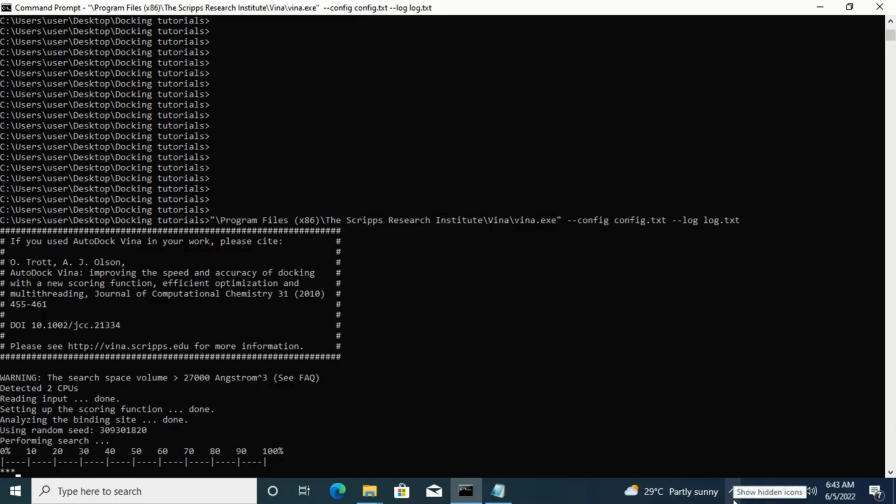As you can see, some runs will take some minutes, some will take hours, depending on the size of the protein you're working with, and also on the speed of your system. If your system is not too fast, it may not run very quickly. As this is running, I will just show us again what these commands we just inputted are.